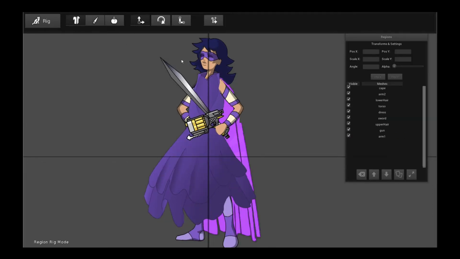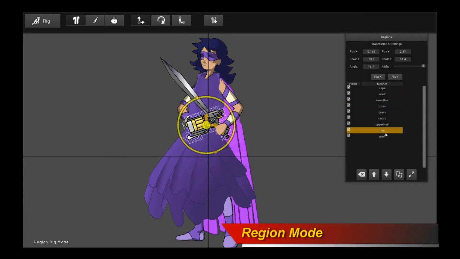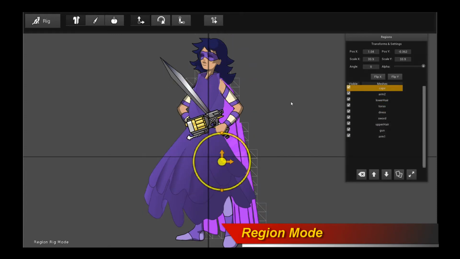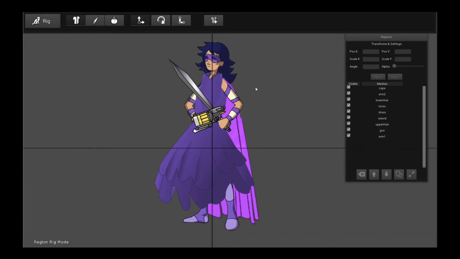So if I go back to region mode, you're going to notice that I have all these regions over here, and they are all overlaid on top of each other. So the first thing you do is actually put the regions in place, just like how you would for a regular character. Don't worry about which regions are covering which other regions. You can invis them if you need to place the regions properly by hiding the overlapping regions.